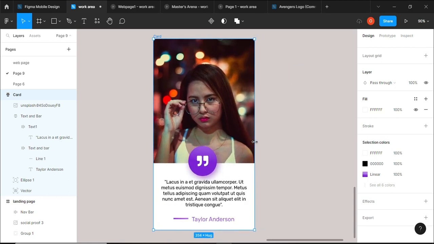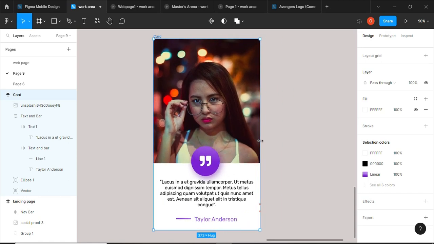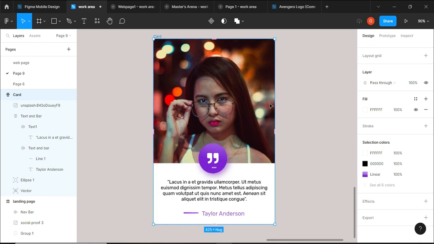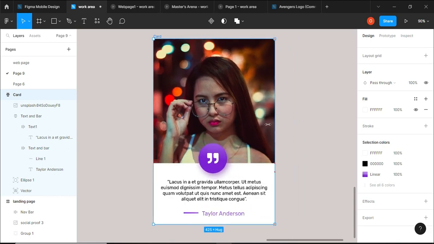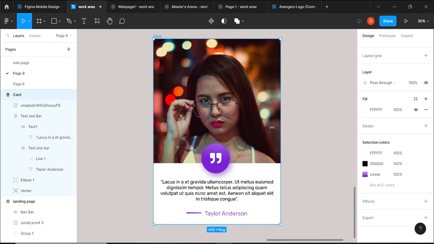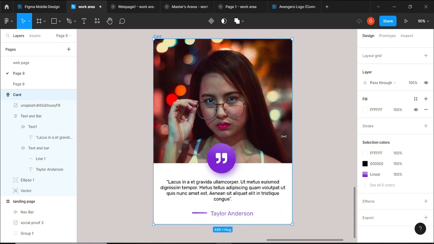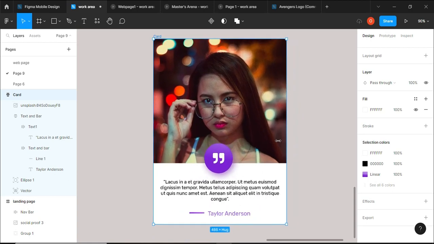Now that you design this, you can use it on any mobile design or a desktop. This is exactly how to design a responsive card. That is responsive. It's not difficult to do. You can see it's zooming in, zooming out, zooming in, zooming out.